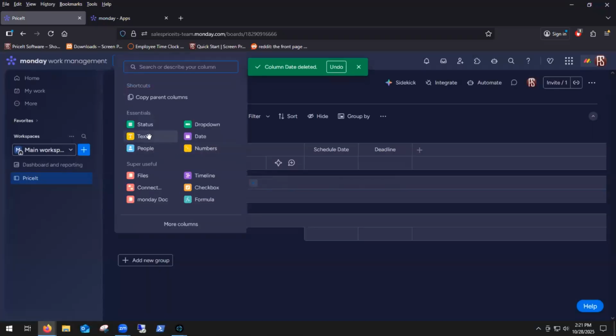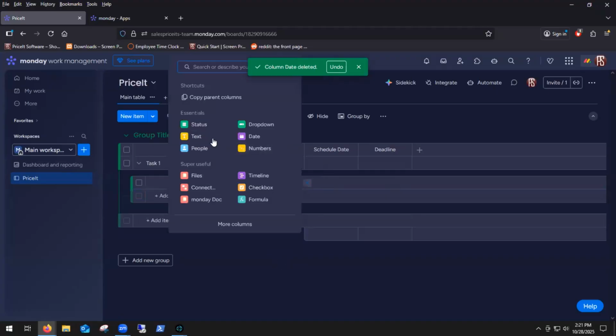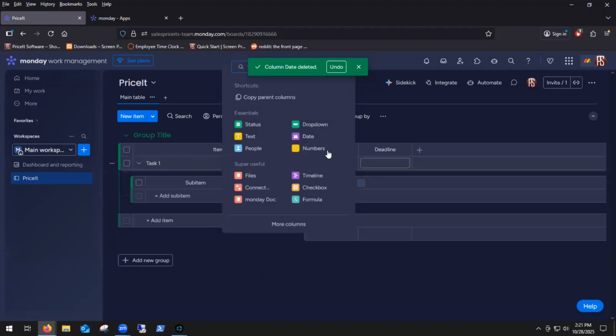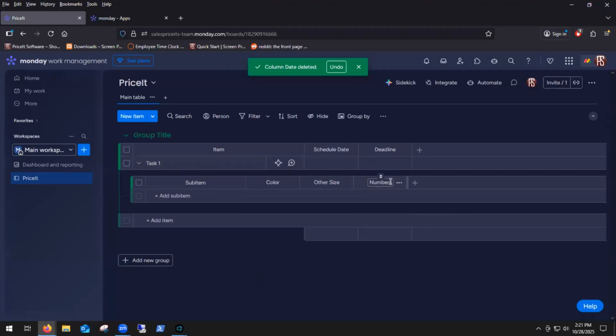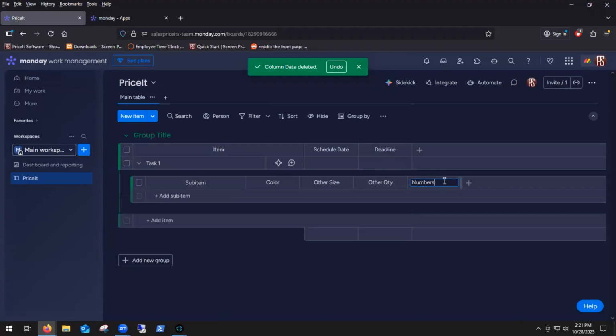So the first field we're going to add is a text field, and that field is going to be color. Then we're going to add another text field, which this one is going to be our other size label. Then we're going to create a number field. This one is going to be the quantity field for other. And then we're going to add our standard size fields. So we're going to go small.